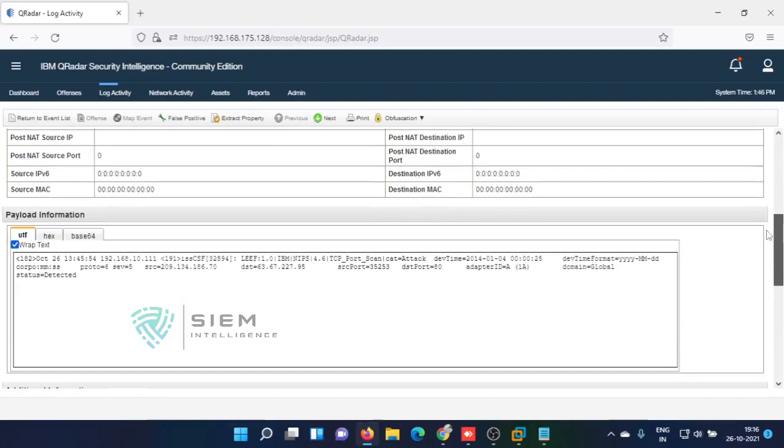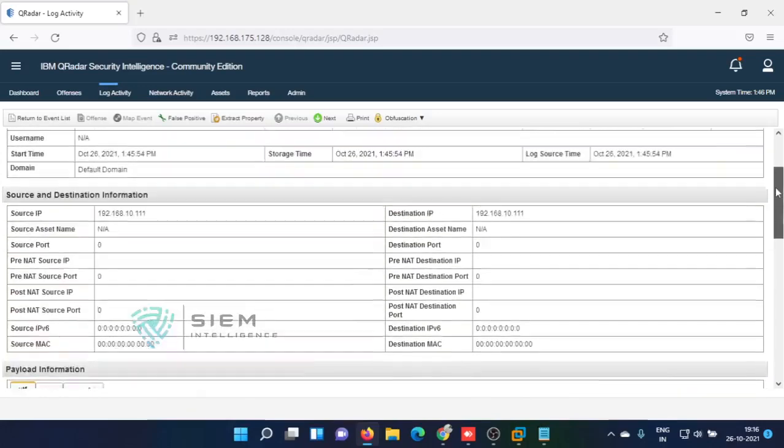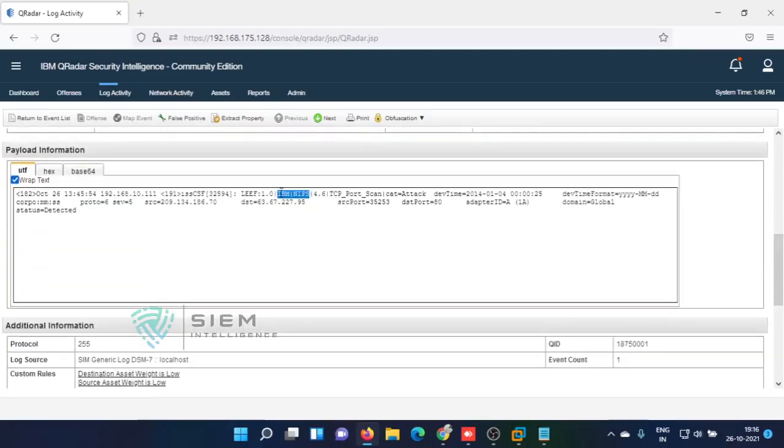Basically, if you are watching, this is an IBM NIPS log. But because of this generic log, QRadar doesn't have your NIPS in your system. If you do not have NIPS in your system, then we have to create these NIPS logs for the sake of QRadar. So we need to set up our NIPS DSM. How do I set it up?